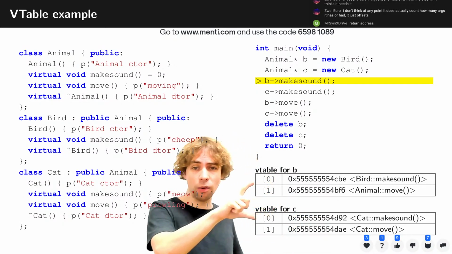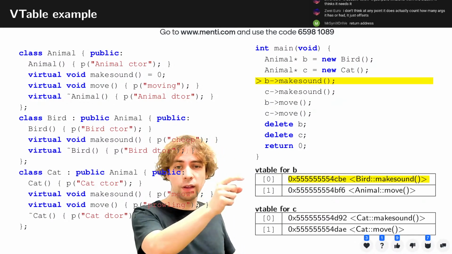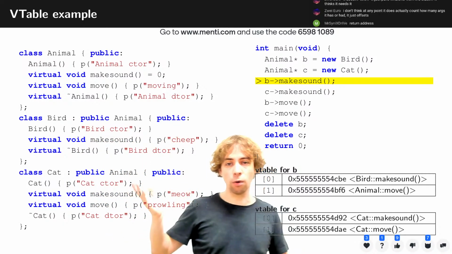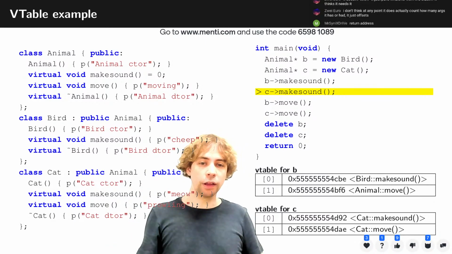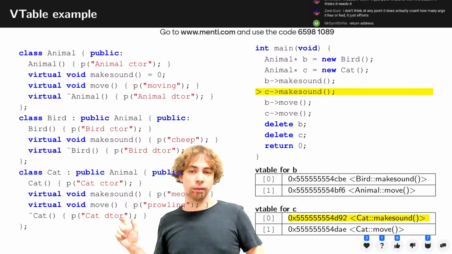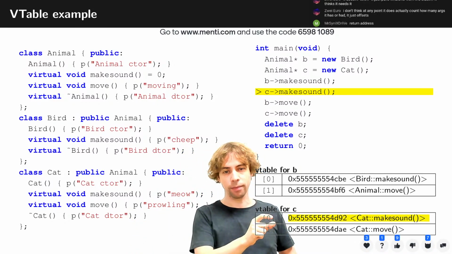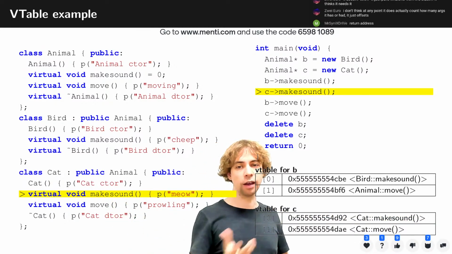We have the make sound method here. Now the one for the bird is executed. We print this message and we go back into the main function. For the cat, we also have the make sound method, and we execute that one because it's referenced in the VTable again.